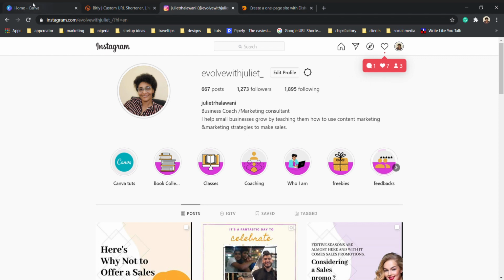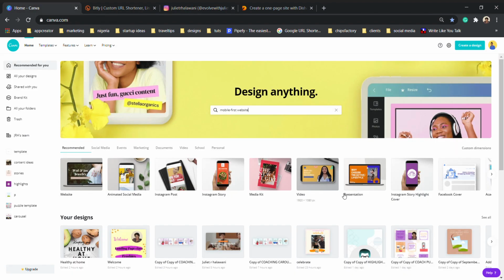As you know, there are different kinds of landing pages out there. You have Disha and you have Linktree. Now the thing with Linktree and Disha is their designs are just plain. You can only change colors and fonts, but the beauty of you creating yours in Canva is you can design it how you want it to be. So I'm going to be showing you how to do that.